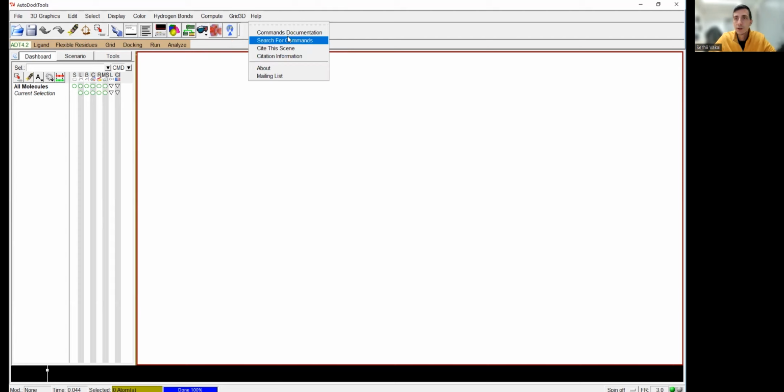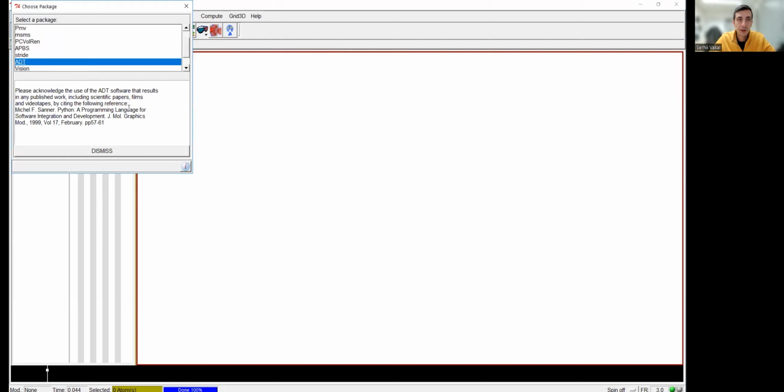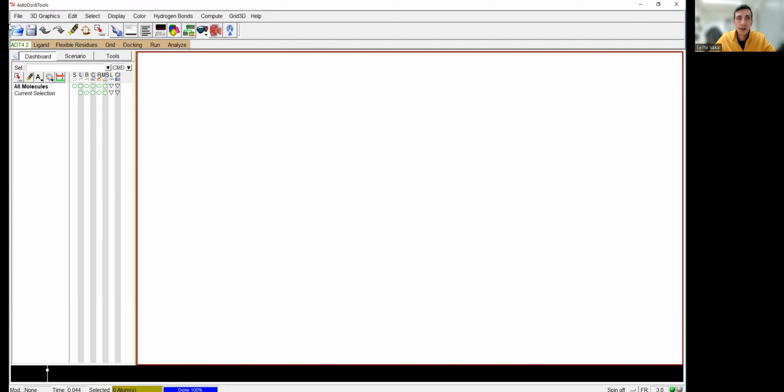And in help, you can view documentation, check citation information, because if you publish anything done with the software, you have to cite it. So here you can get a proper citation for any of the tools, for example, for Autodock Tools. Then you have the so-called favorites menu, which is a set of commonly used commands.